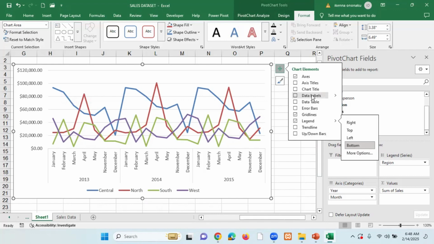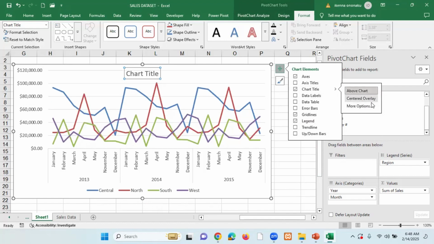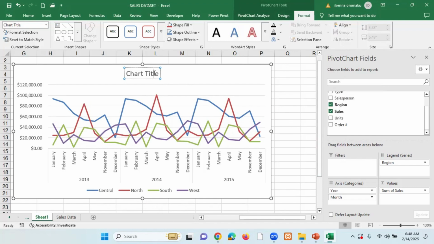Okay, so let me put the chart title. Look at the chart title here. I click on the chart title and I can choose to put it above the chart, centered, overlay, and more options. But let it be here. So I can come to this chart title and now write what the chart represents.